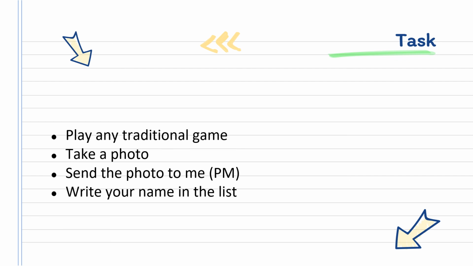Then, write your name in the list. Okay. In your class WhatsApp group, there will be a list. So, write your name there, if you have sent the photo to me. Lepas send gambar, tulis nama dalam list. Senang kan tugasan minggu ni.